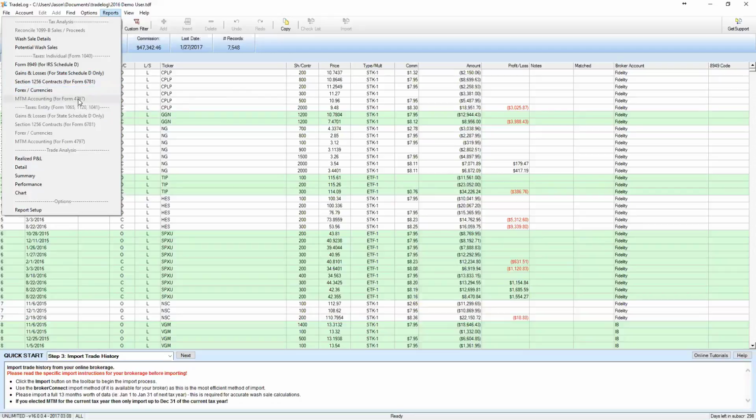Now, if any of you, and I don't think so based on the questions, have elected Section 475(f) and you have trader status with the IRS, so you've elected mark-to-market accounting, then you can use the MTM accounting reports to provide that reporting, as well as make those adjustments that you need for the IRS. Now, if you don't know what I'm talking about, then it probably doesn't apply to you.